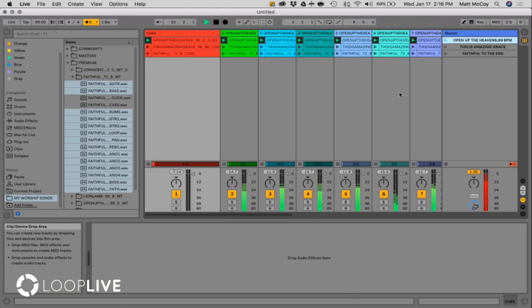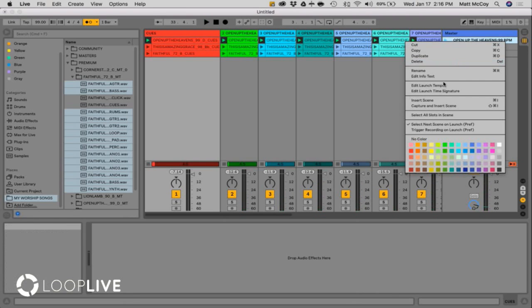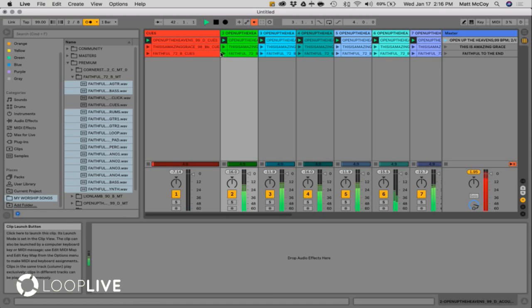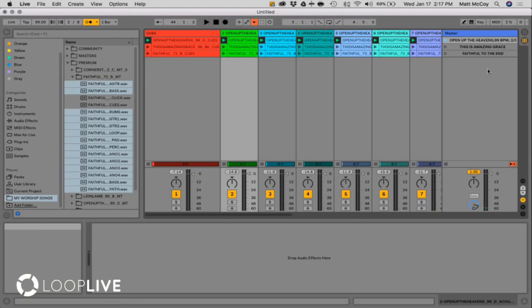All right. You can also do this with the time signature. So I can go to Edit Launch Time Signature, and let's just say I want it to be in 2/8. Now the time signature changed as well, and the click is in time with the tracks. Awesome. Now we have to do the same thing for the other songs in the set, otherwise it's going to stay at 99. It doesn't change tempos until you tell it to change tempos.